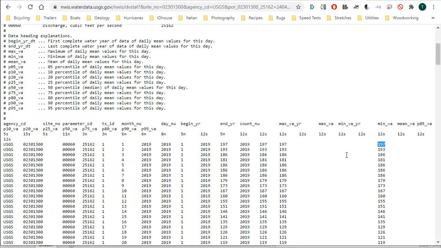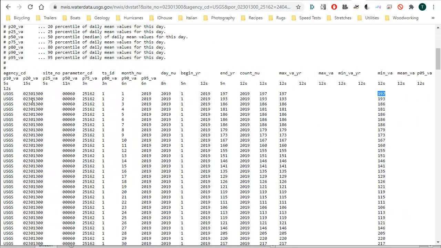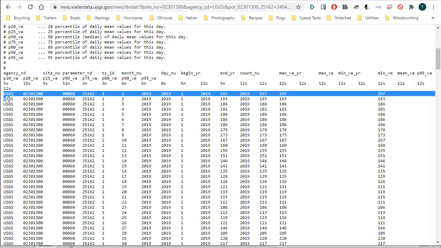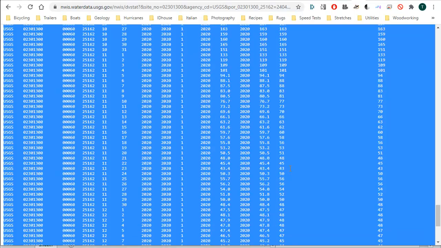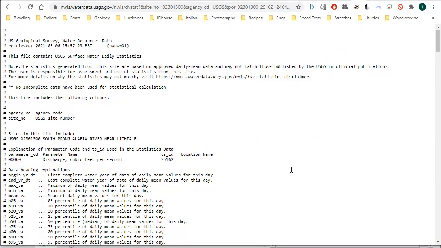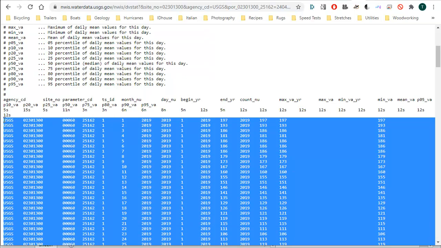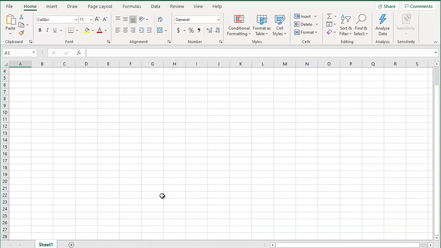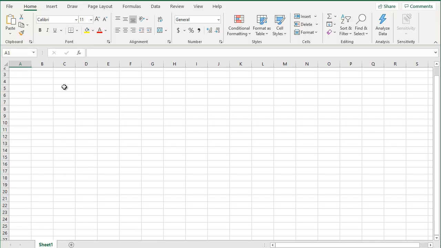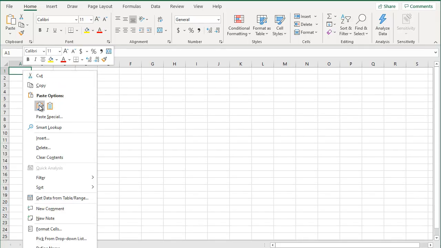Now, in order to get those into Excel, I have to highlight all the data, and then I'm going to copy it and paste it into Excel, and then I have to do a few tricks. So I'm going to highlight everything from here, all the way from the beginning of the USGS down to 109. Let me just show you again what I've highlighted here. Everything from the very first part of my data, which is the word USGS, all the way down to the last number in the last day. And I'm going to copy that, Control C, and then I'm going to move it into a blank spreadsheet.